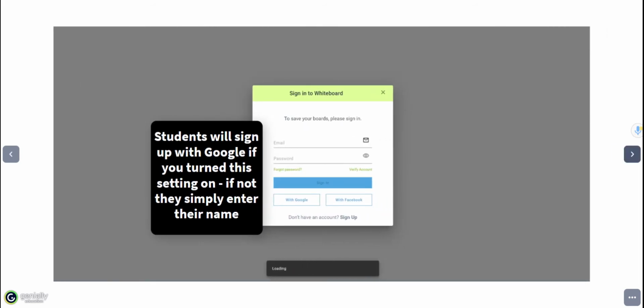As I said, if you make it such that the students have to sign in, this will be their page that they have to go through. If not, it will simply be a single line that says, please enter your name.